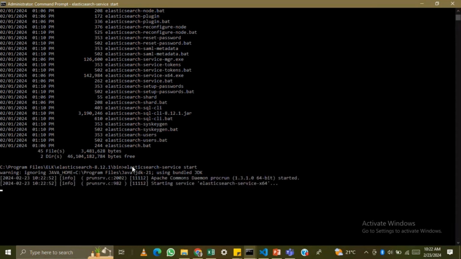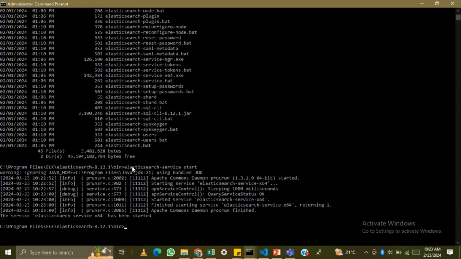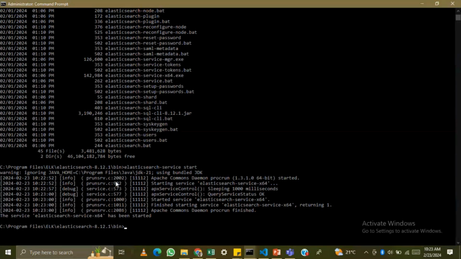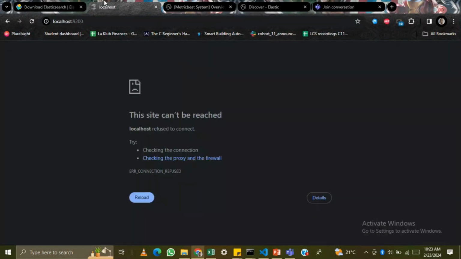One thing to note is that it uses a Java JDK. I think the most recent ELK installation file comes with its own bundled JDK. Before, you had to install a Java JDK. Once you have installed and started your service, you just come to your browser to confirm that your Elasticsearch is running. You type localhost.